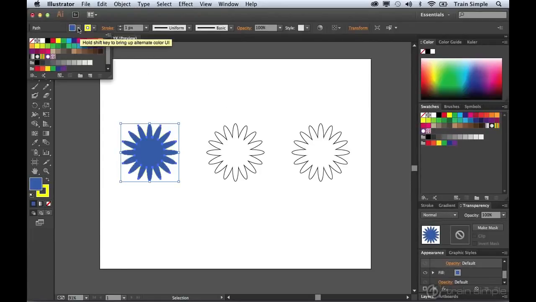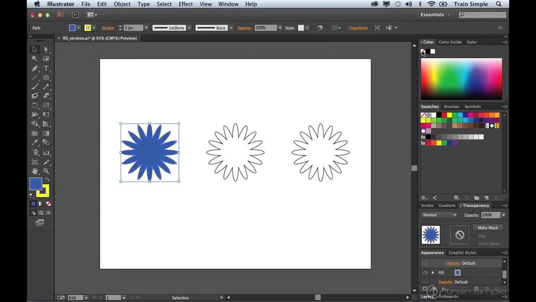You can come over to the Control panel and simply select None. You could come over to the Color panel and you could select None. Or you could come over to the Tools panel, and here you could select None for the swatch that currently has focus. If I click this, you'll notice that the fill is removed. I don't want to do that. I want to undo it, Command-Z or Control-Z on Windows.